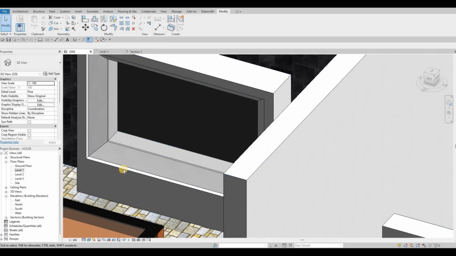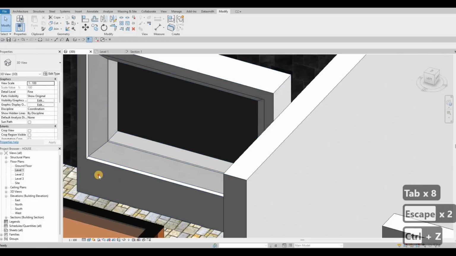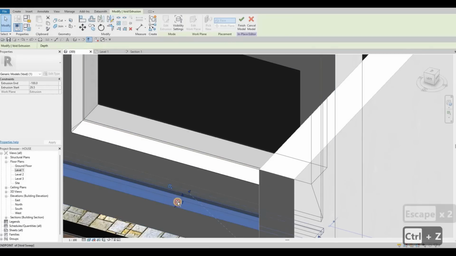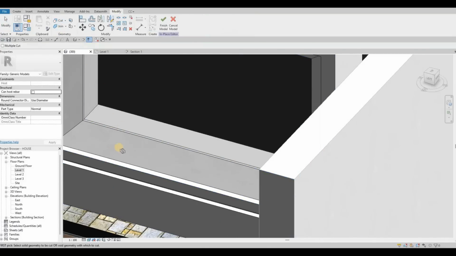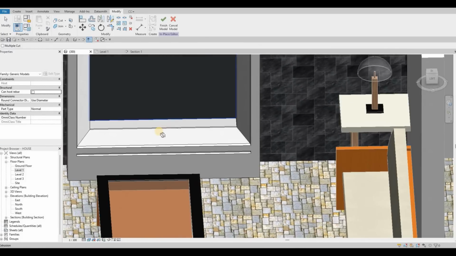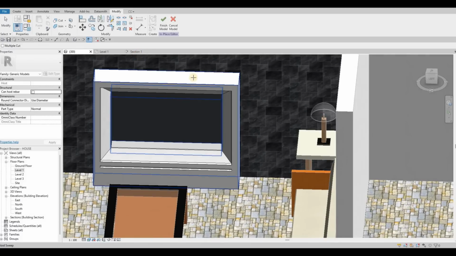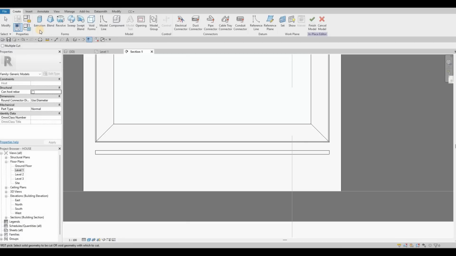If it's not showing, you pull it backwards. There we go. So very simple one, but looks nice. And then after that, we're just going to create some grills here, a black one.